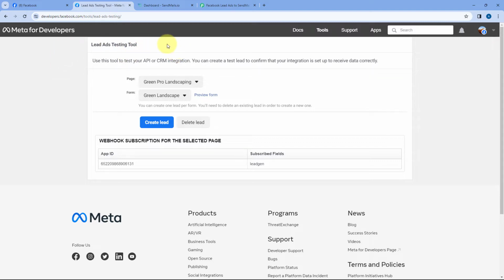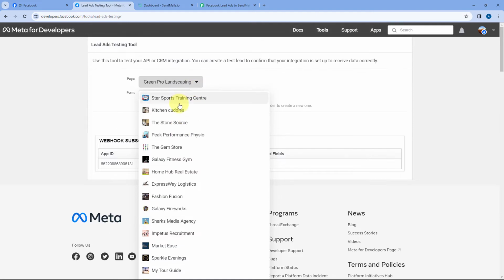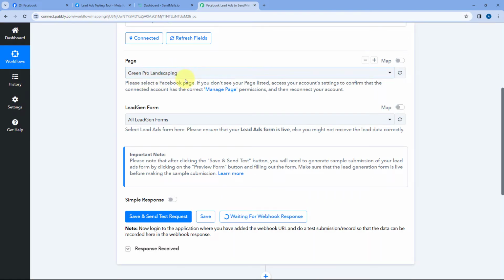After opening this lead ad testing tool, it is asking us for the page and the form. Here in the drop down in front of page, you can see a list of all the Facebook pages which we have. For which particular Facebook page we want to generate the leads, we have to select that. So select the same page which we have selected in our Pabbly Connect workflow.